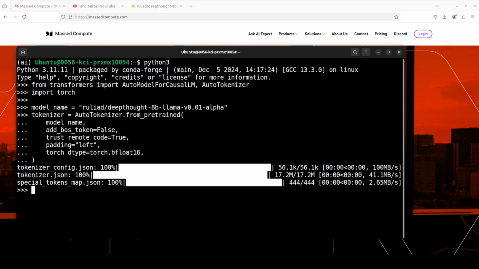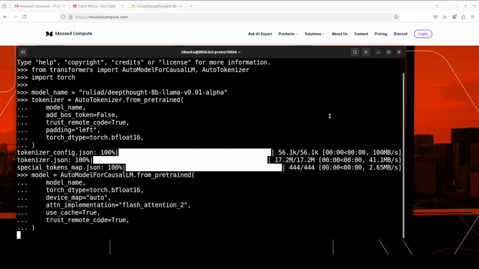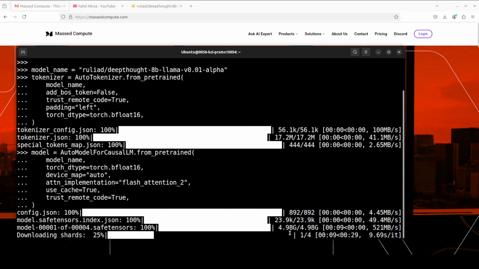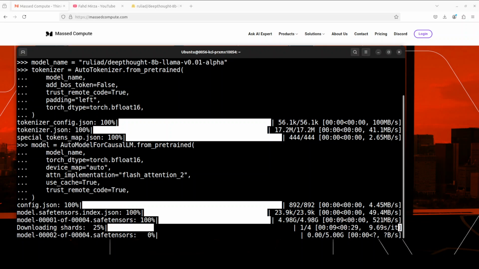And you can see that this time the tokenizer got imported. Everything looks good. Now let's download the model. And it's the same command for the model. And you can see that there are 4 shards of it. The size is just equal to llama 8 billion because it's a fine tune of that. Let's wait for it to get downloaded. Should not take too long.